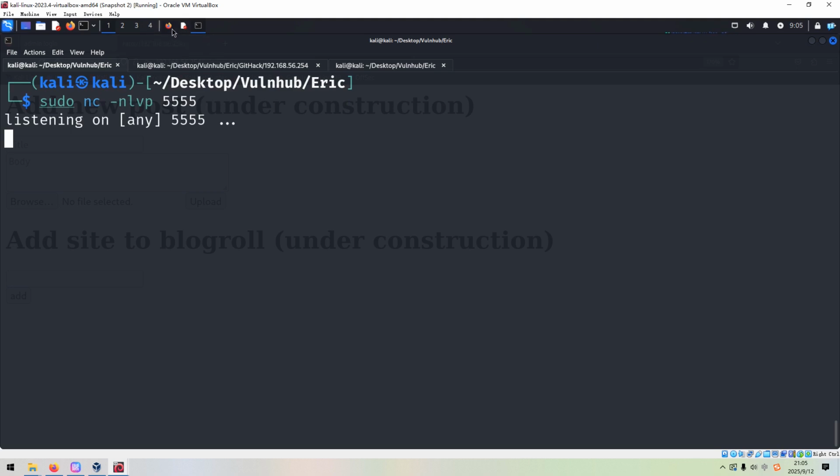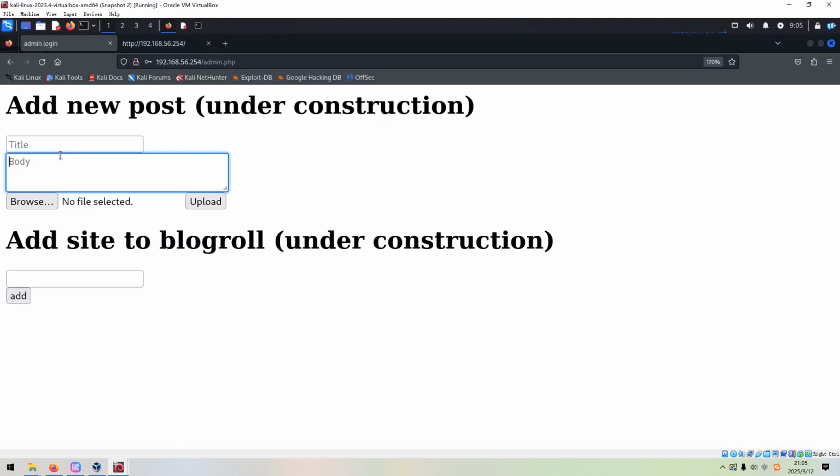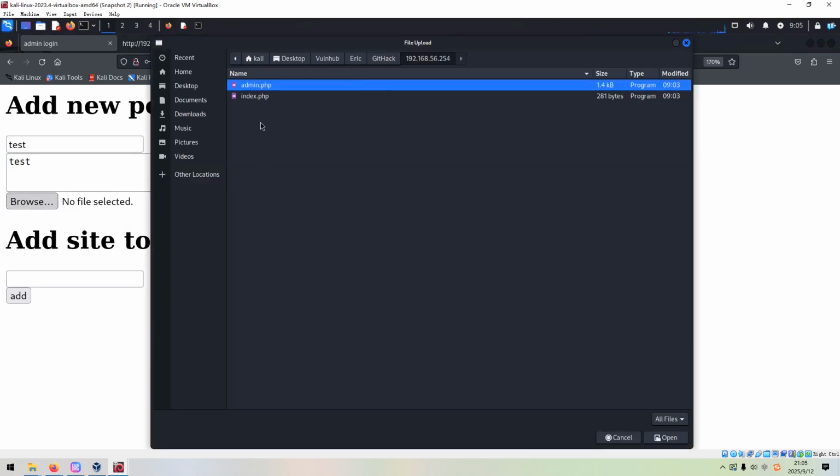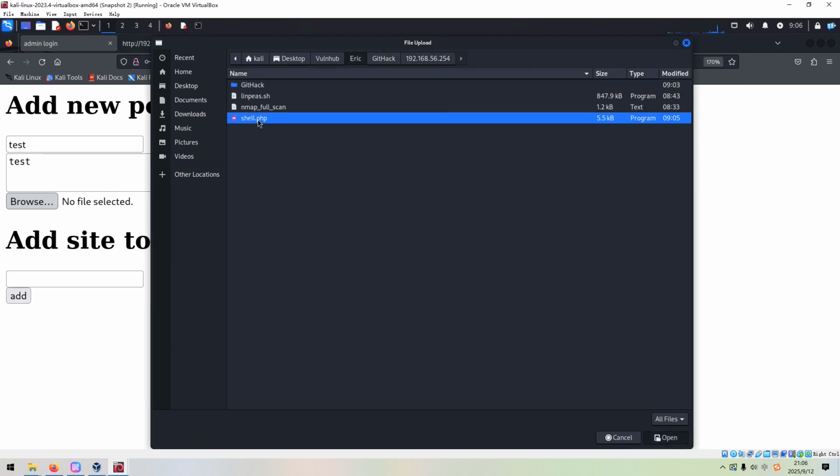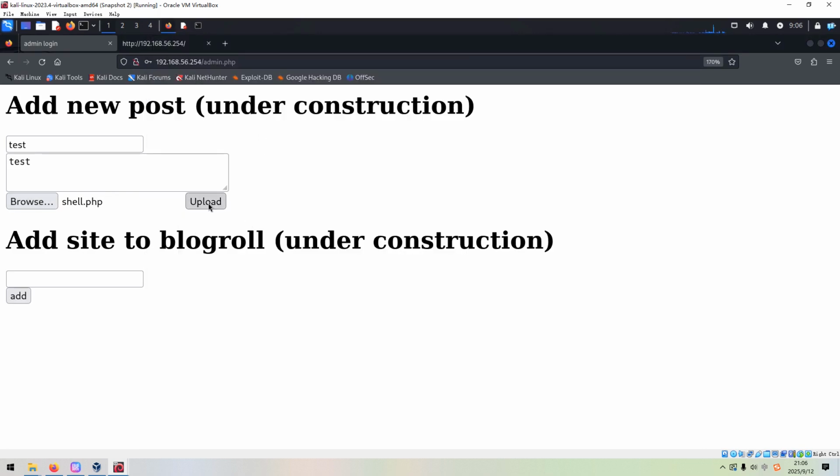And now let's go back to the browser, and we can put anything like a test or something and browse to our working directory, select this web shell and click upload. Nothing returned and no error message returned. So possibly our uploading is successful.